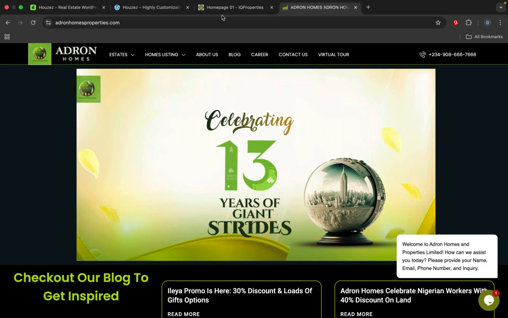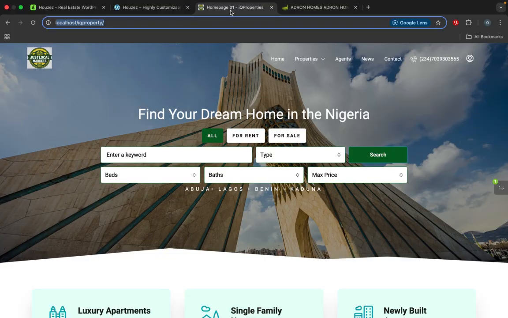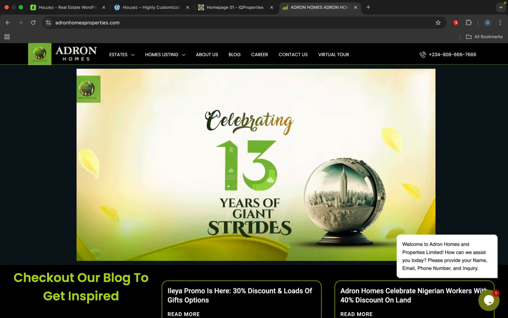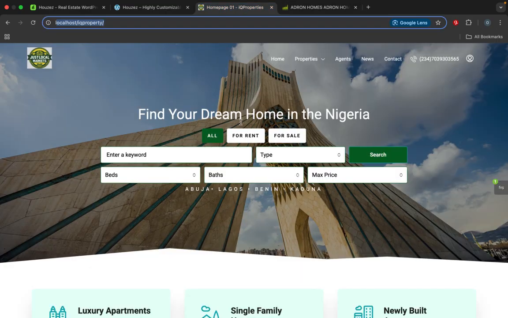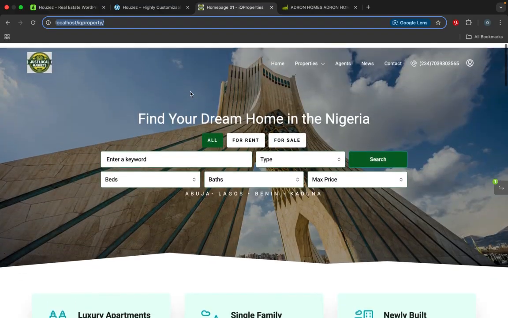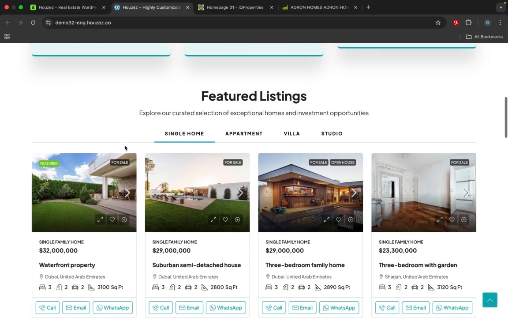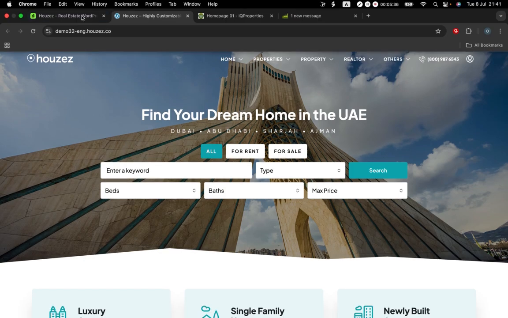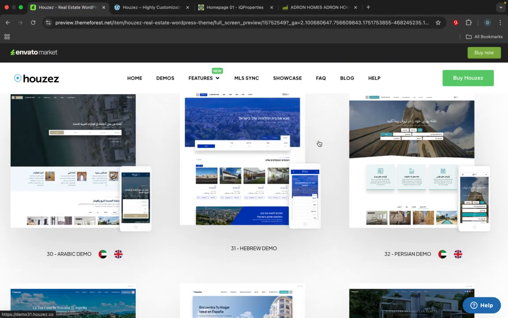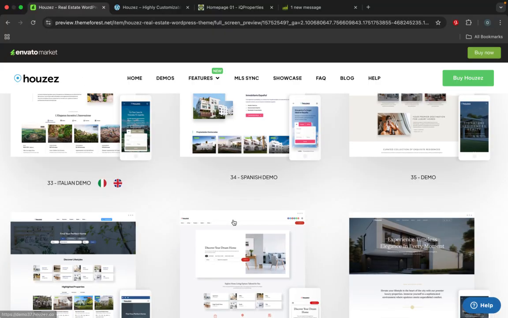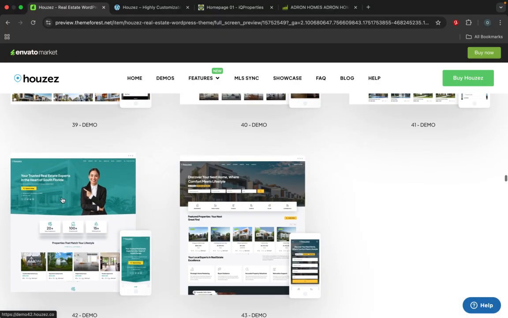I will also show you how to find out which theme a particular web project used in designing their project, because I actually used the same theme that Adron Homes used to design this, which is something we are going to look into. This is the theme. As I told you, it is a premium theme, which you have to purchase. You can purchase it on Envato Market, and you can see a lot you can do with that single theme.